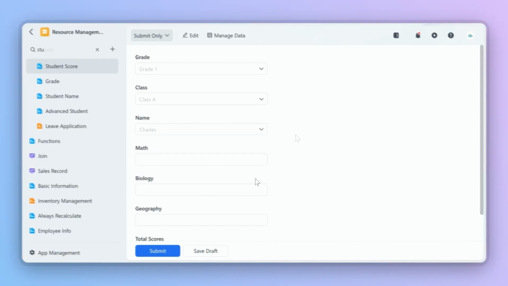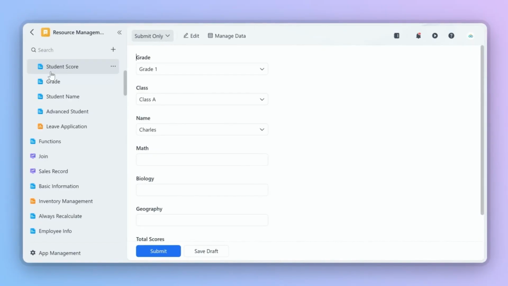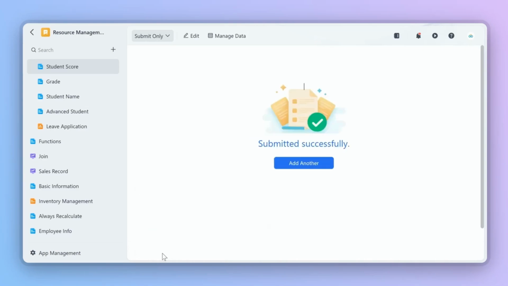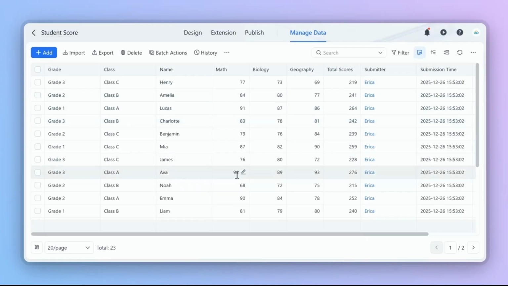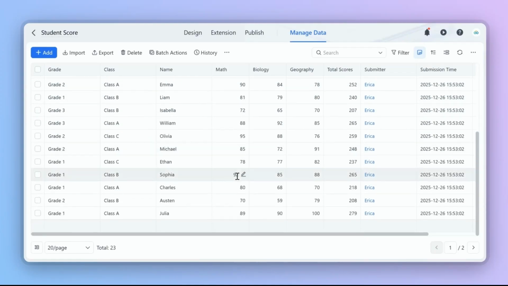First, you'll want to create a form to hold your data. Let's say we're making a student score form. Once your form is ready, go ahead and input the data. Remember, only the data you enter here will be visible on your dashboard. So, make sure everything is up to date.